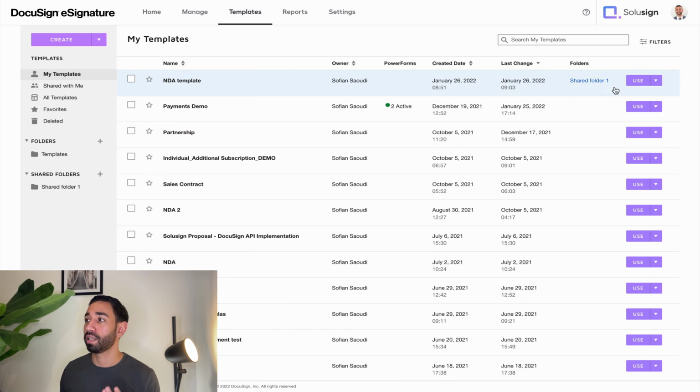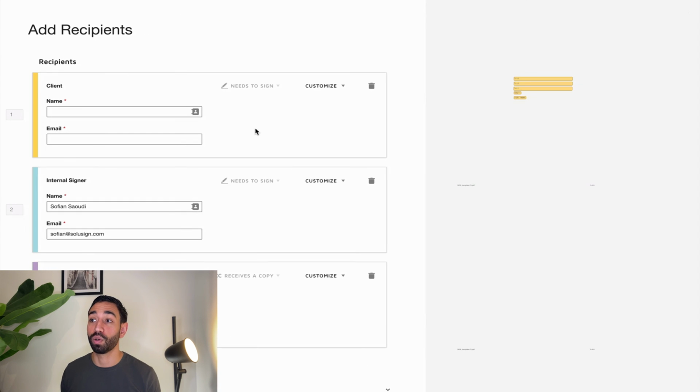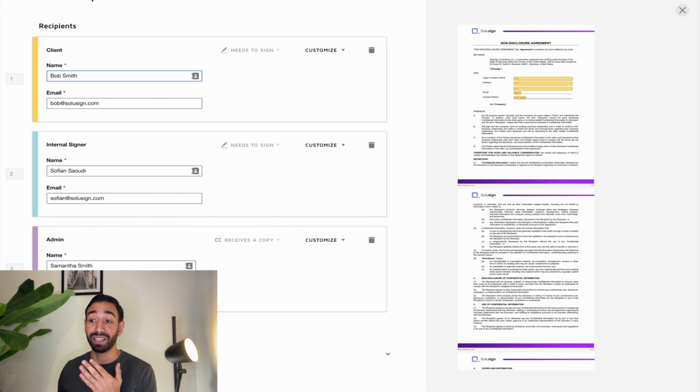And now, how to use the template. Super easy. Click on use the template and then you'll just need to enter the name and email for the client. So let's just say that the client is Bob Smith. There you go. Thank you, Bob. Always of great service. And then you can click on send.